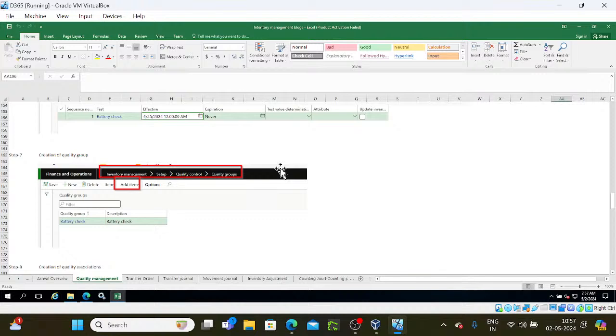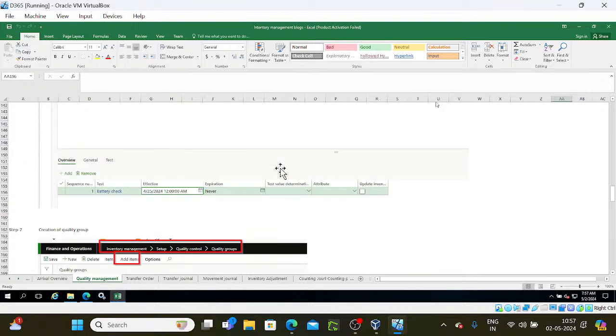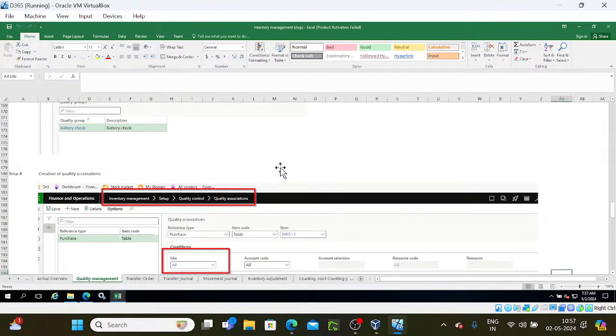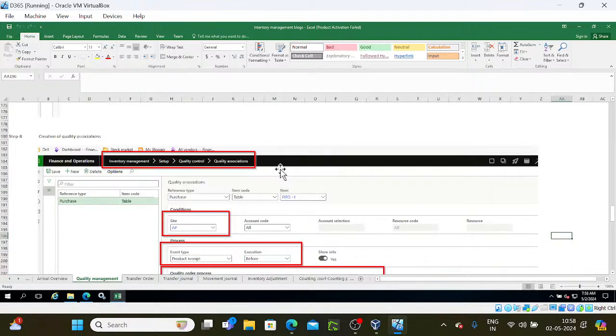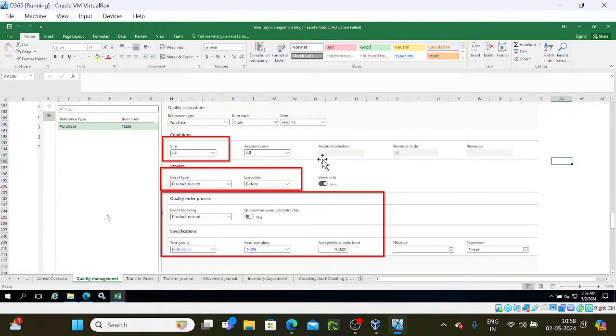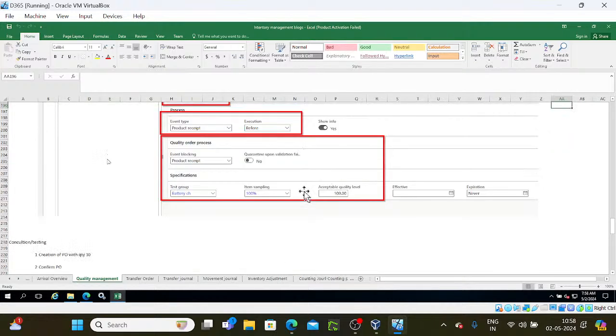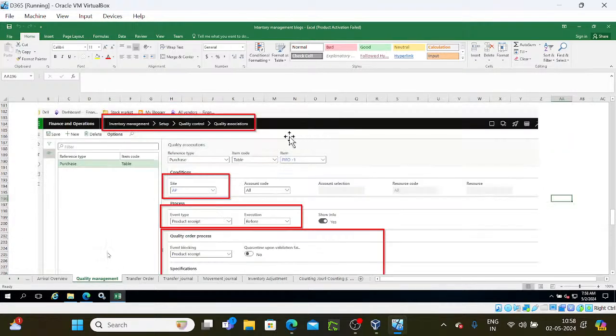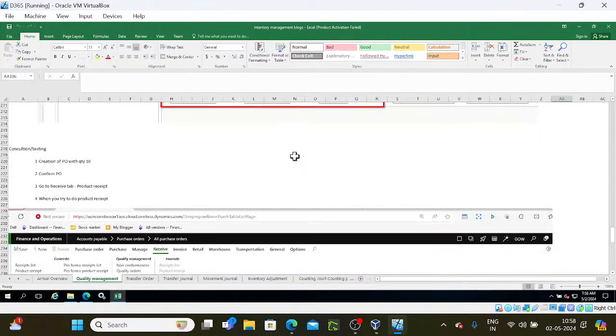In the quality association, you define whether the quality check needs to be performed before the product is received or after the product receipt, what item sampling you need to define here, and whether it is applicable to a single item or a group of items.